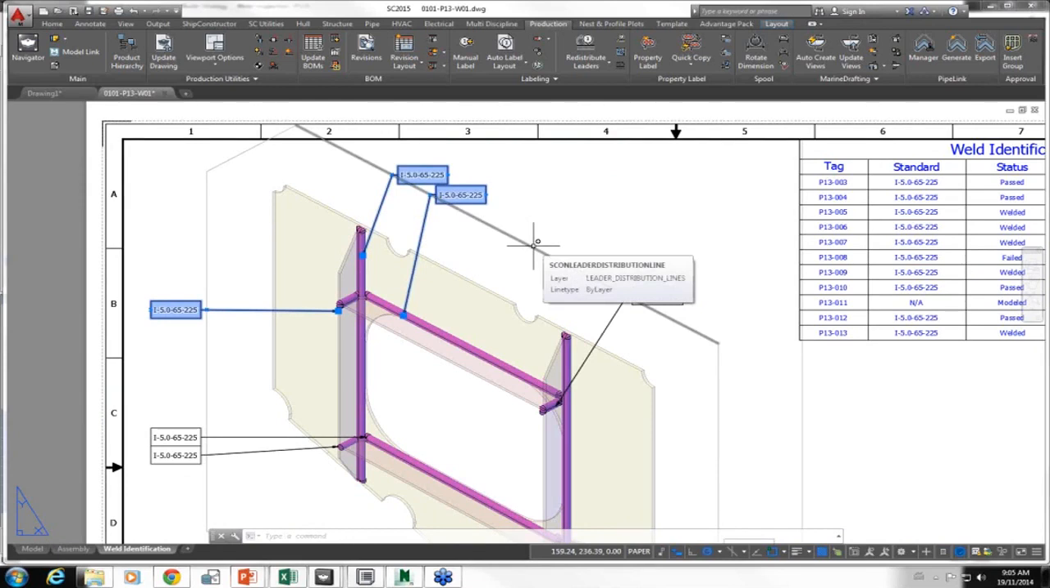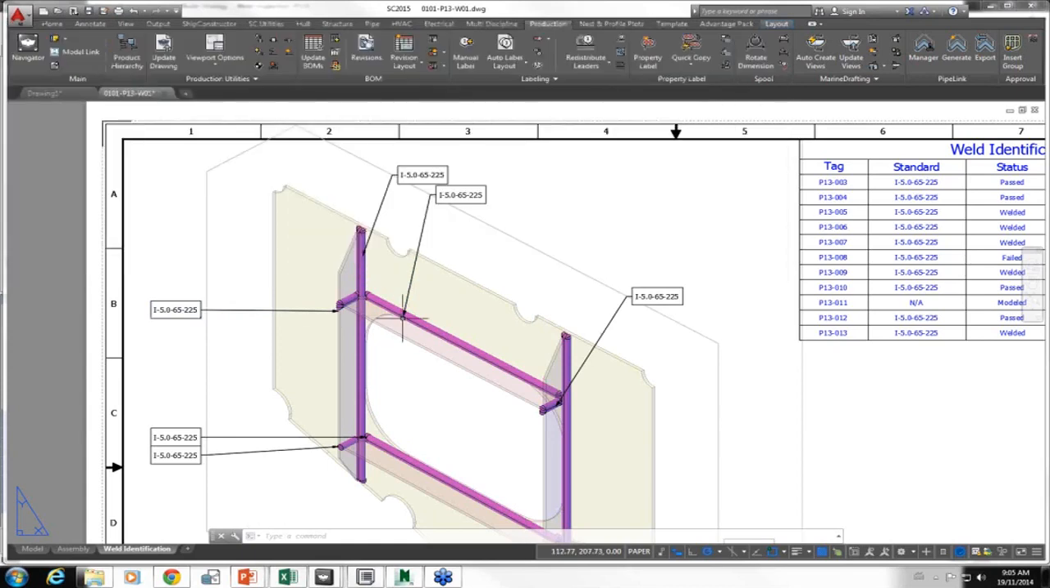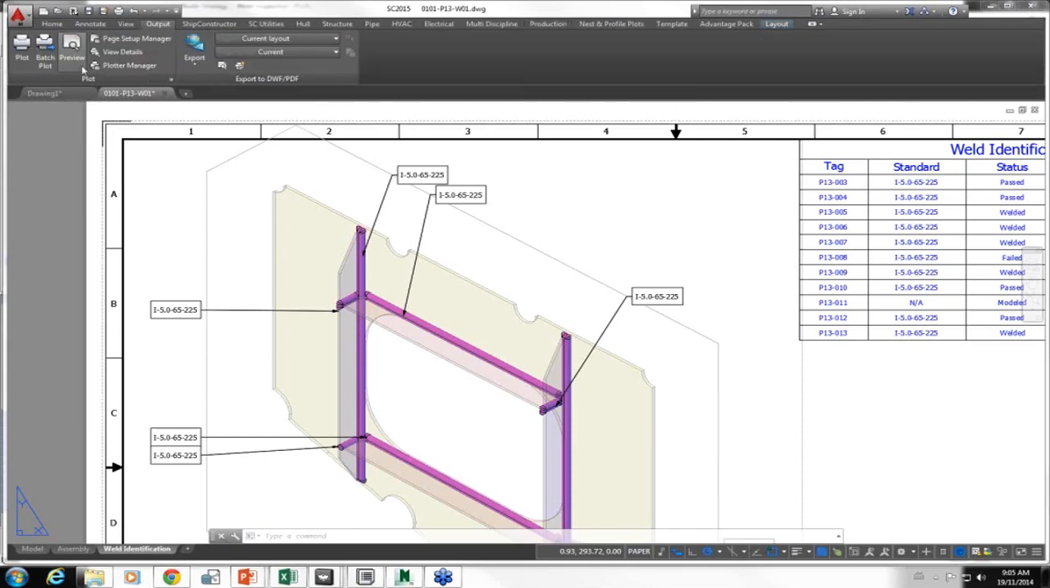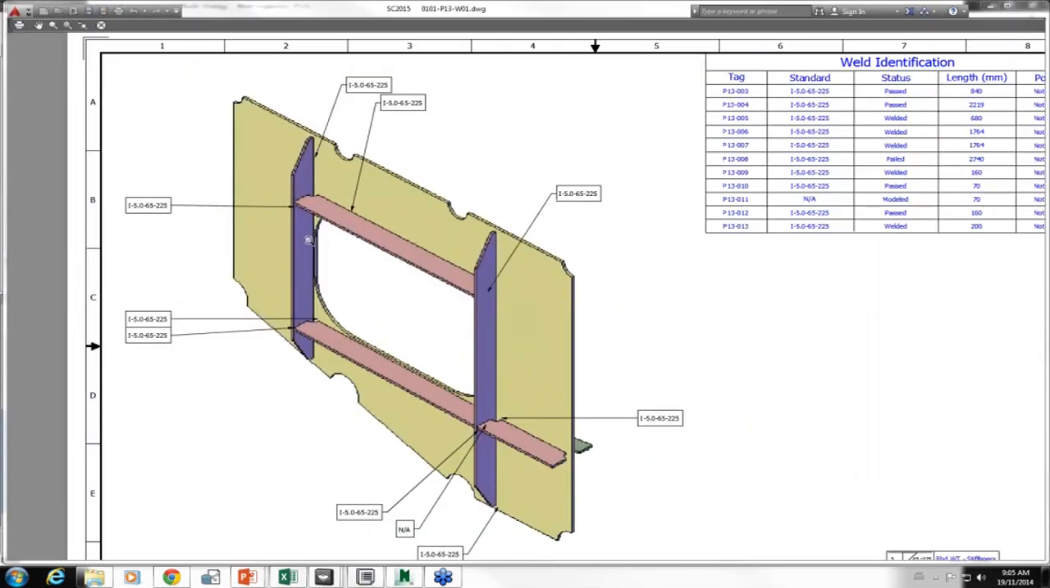So the next thing that I've done in setting up the template for this production drawing is to set up my layers so that my weld layer is set to not plot. And so what this allows me to do is, when I actually do go to plot my drawing, go into a preview. Now if I zoom in, it's not letting me zoom in anymore.